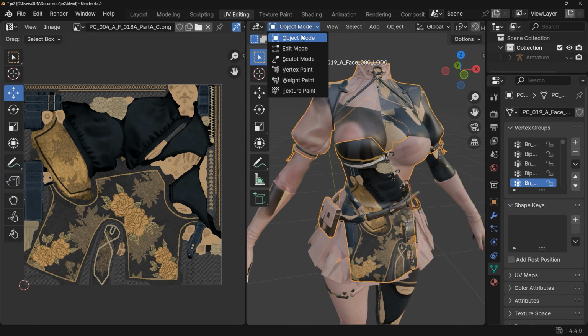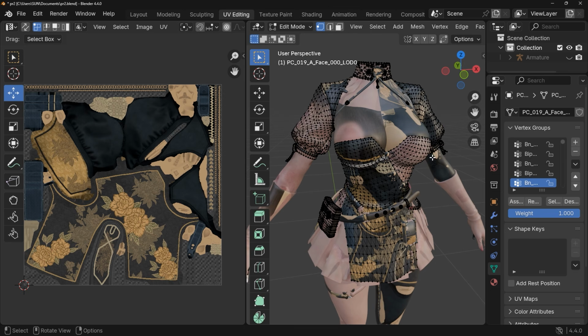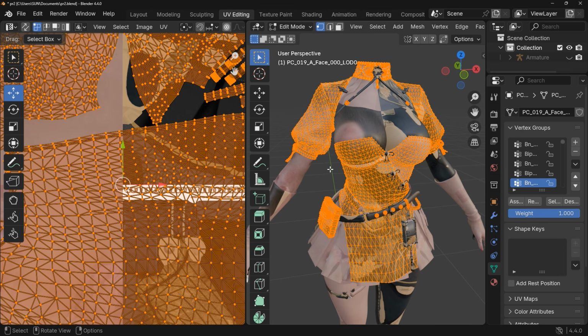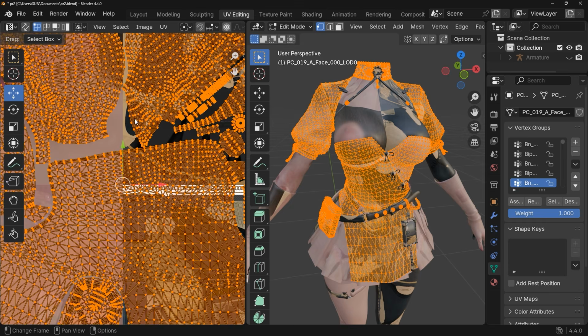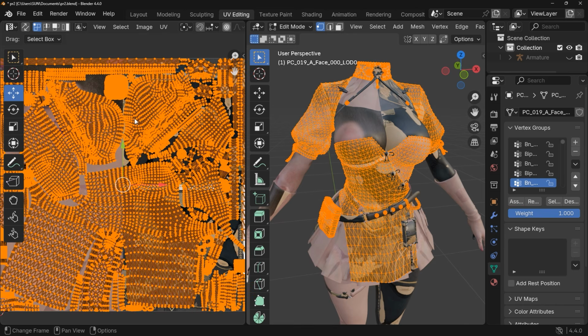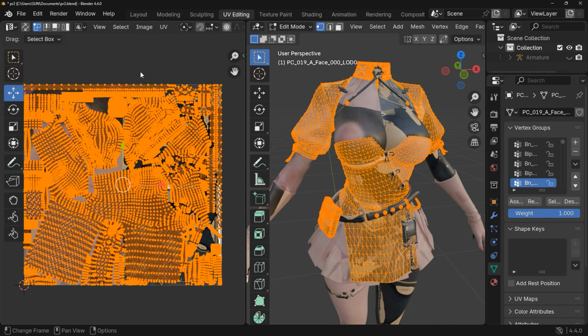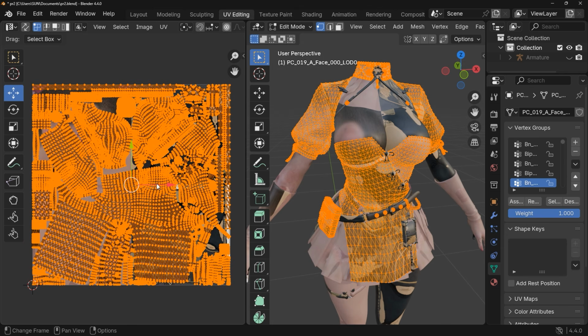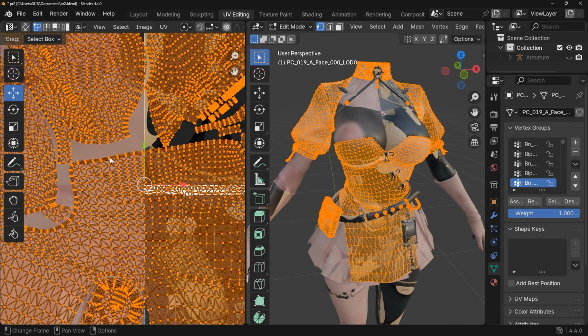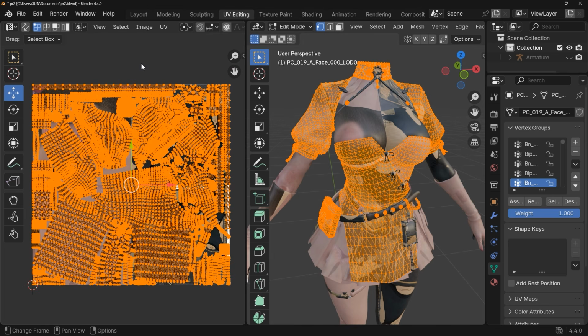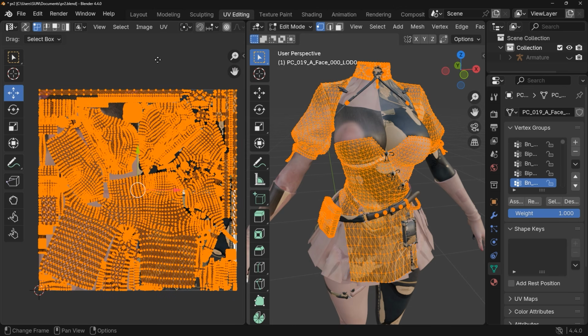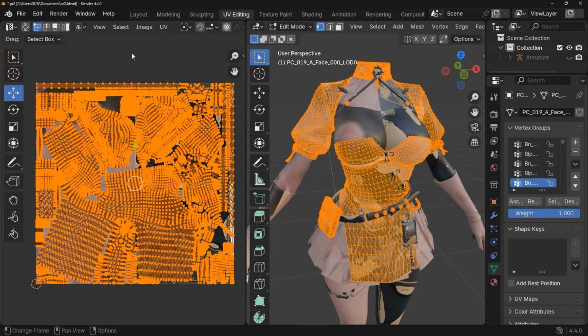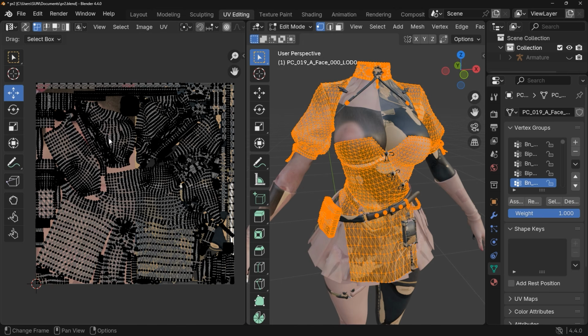And that part of your model should look like this. Now, press A to select all vertices, like this. Everything should turn orange. Now, on the left side in the UV editor, you see the UV layouts. Here, you can zoom in and out using your scroll wheel and press and hold the scroll wheel to pan around. Okay, as you can see, the UV layouts are not matching. We have to fix that.